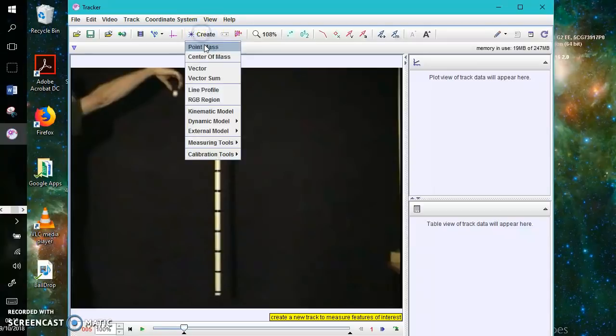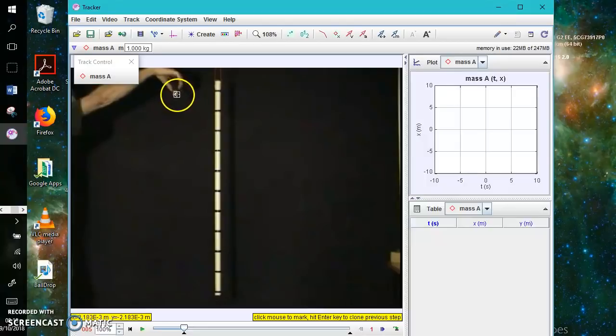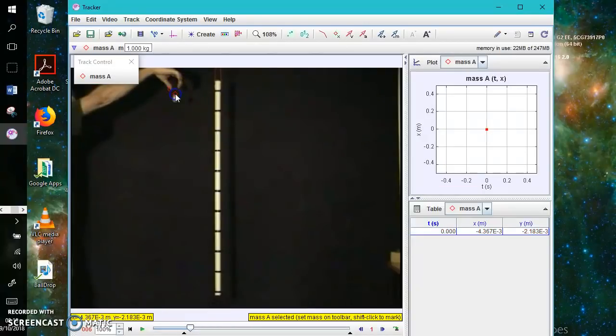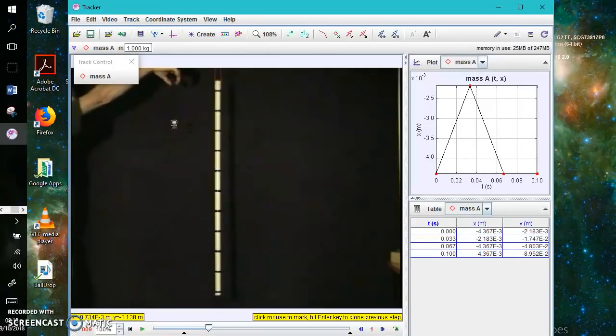I'm going to go to Create, Point Mass, and keeping this tracking control clicked on and active, it has to be an actively clicked window, I hold down Shift and I click the center of the ball that I'm going to be tracking. Shift click, Shift click. I'm still holding down Shift and clicking, going.